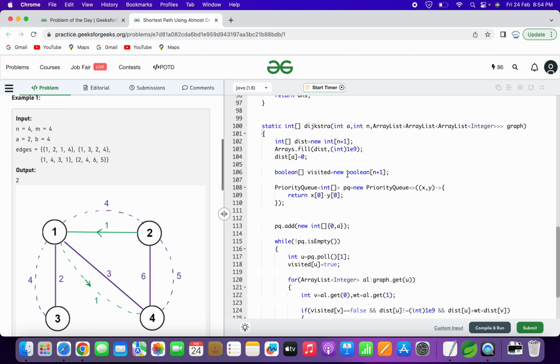Then we are creating a priority queue that will be used to store the nodes that need to be visited during the algorithm. The priority queue is initialized with a comparator that compares the distance of each node, so that the node with the shortest distance is always at the front of the queue. Out of these two, the shortest one will be in front of the queue. After that we add the starting node A to the priority queue with distance 0.